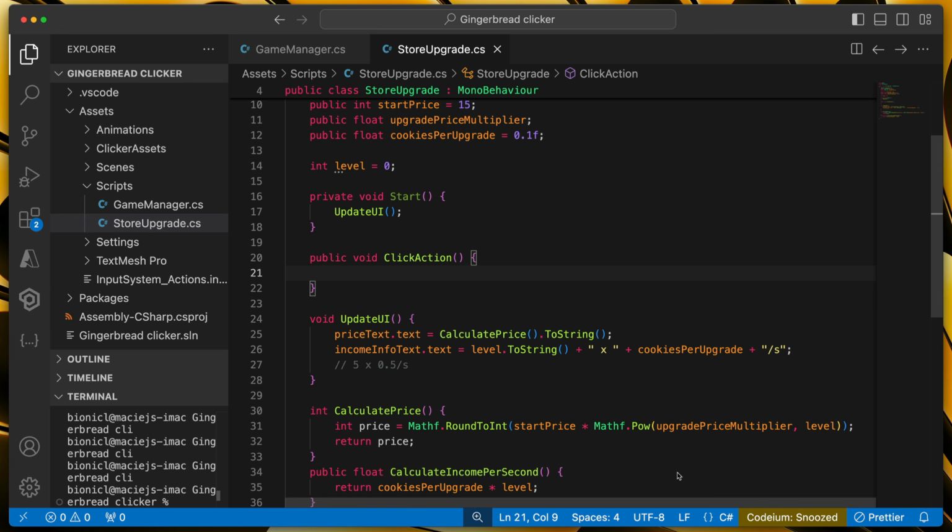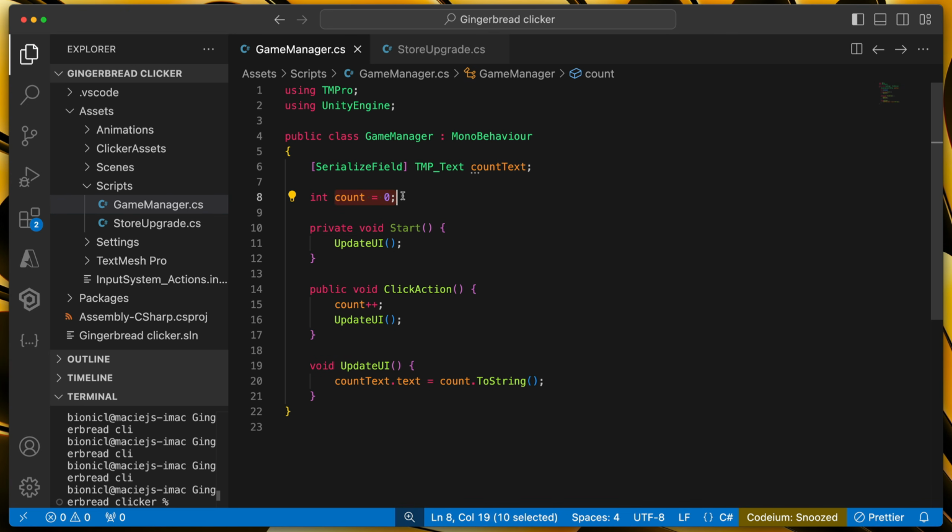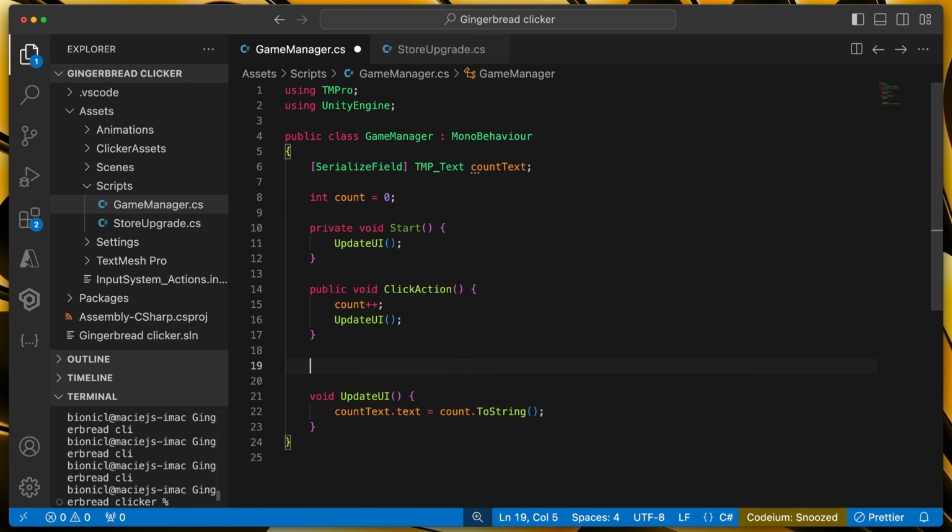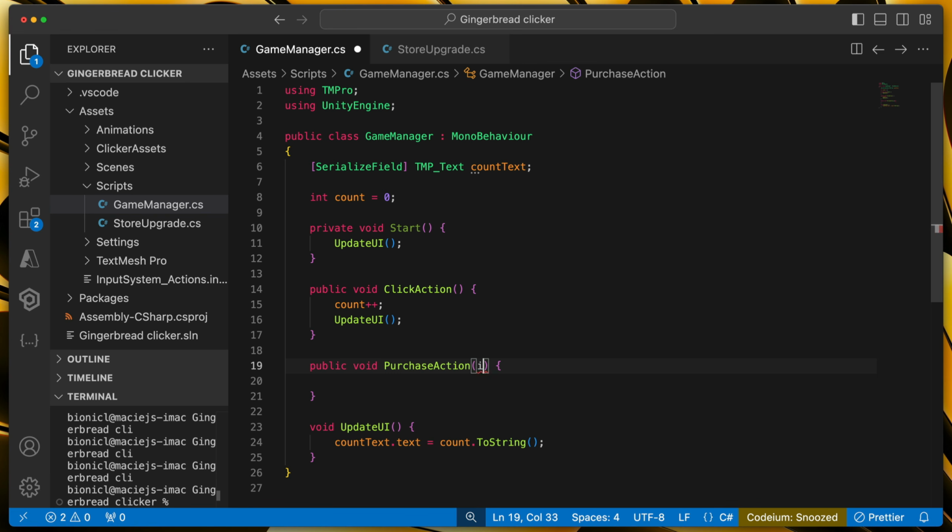And now, what should happen when we click this purchase? Here is where we need to start working between scripts, because we need to make sure that player has enough gingerbreads to be able to purchase this store upgrade. So in the game manager, I will create new public void function called purchase action. It will take int cost as an input value. So here we'll pass in what is the current cost of the store upgrade, and then we'll be able to check it if we have enough gingerbreads.